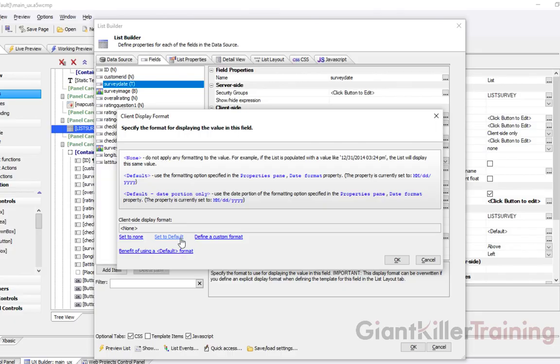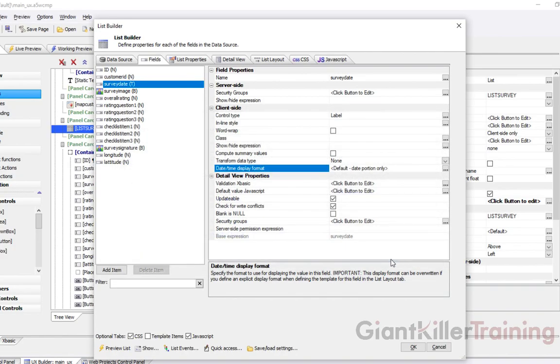So select Set to Default, and you'll notice you have two options, default or default date portion only. In our case, we want the date portion only, so select that. And then click OK. So now on the client, the system will automatically format the survey date to be a date-only portion. Now we want to make one other adjustment.